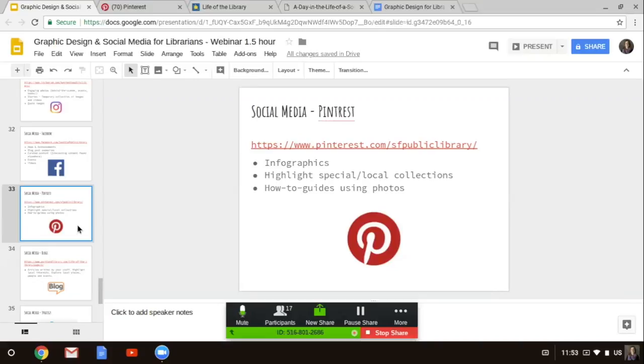So if you have found or created really good information literacy infographics, or how to check out a book infographics, or even an infographic that goes over the data of how much your library is utilized, it's a great place to post those on Pinterest. You can also make a collection of digital resources that might highlight local things or special things about your library.